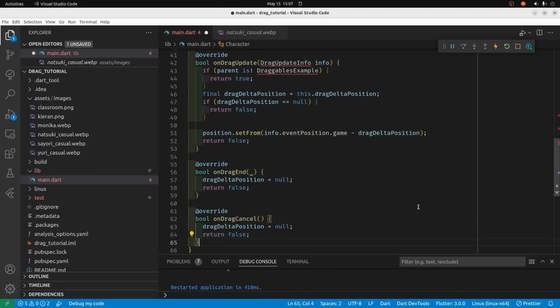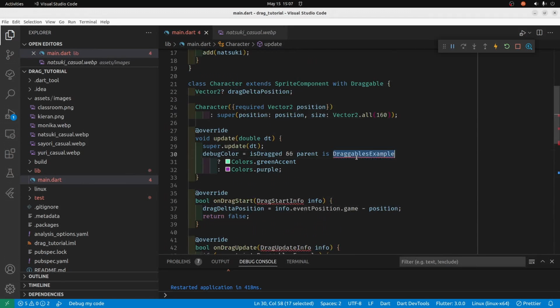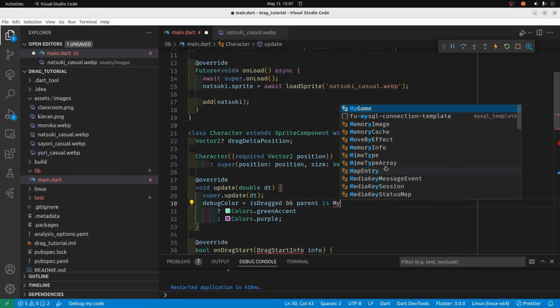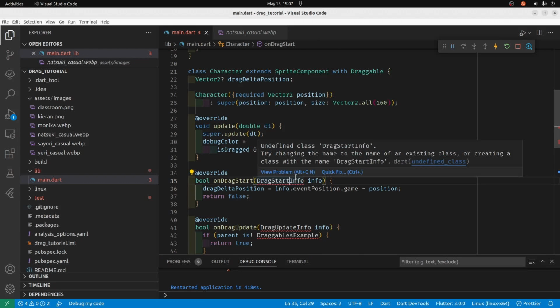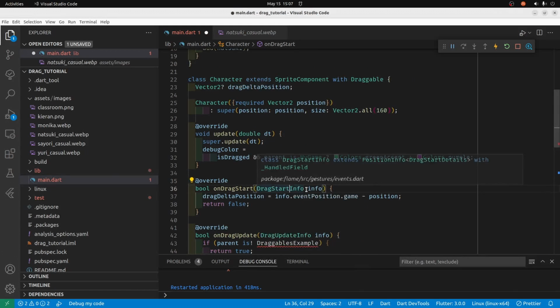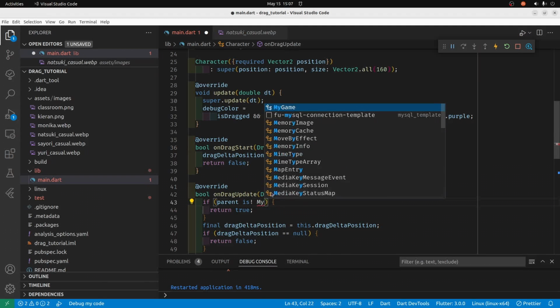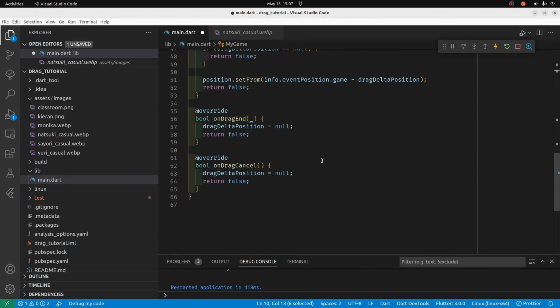So I'm going to drop into the constructor. Okay, there's some red, but okay, so parent is my game. That's the name of the parent. Then there's this drag start info, which looks like it's part of the Flame info package. So I'm using control dot. And again, the draggable example is just the name of the class. So it's this name here that you defined on line 10. And maybe it'll work. Let's see.